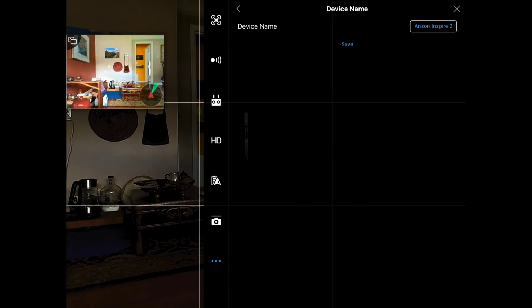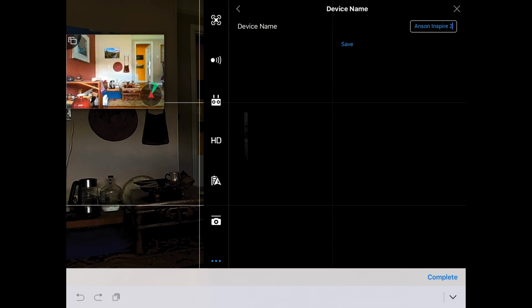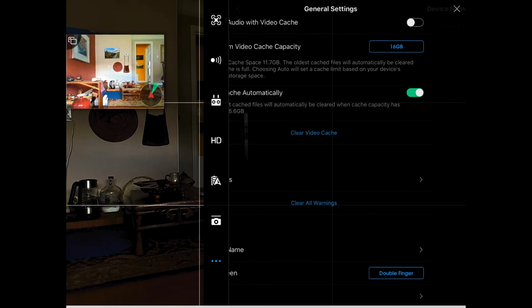If I tap on that and I come in here and I tap inside of where mine has been renamed, that says Anson Inspire 2, and I have a keyboard attached to this iPad. So if I backspace, I can change that name, Anson Inspire 2, and press save, and now that's saved that. So now let's go ahead and go back out.